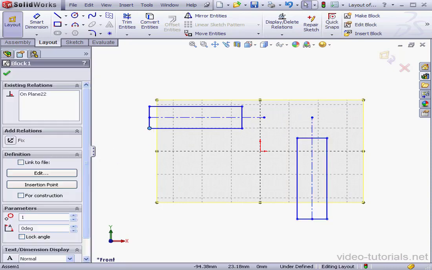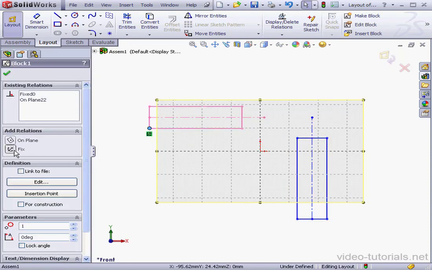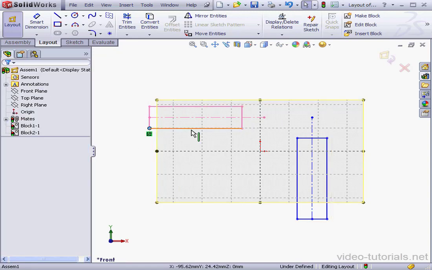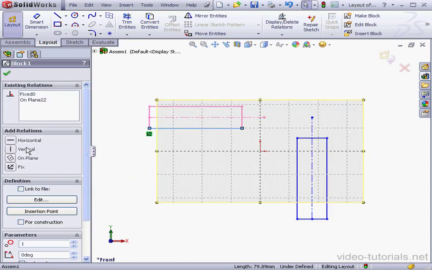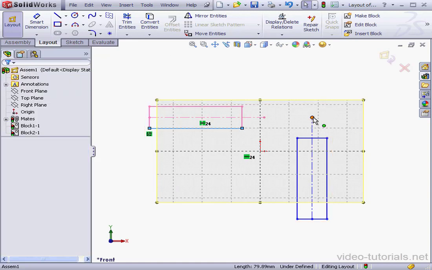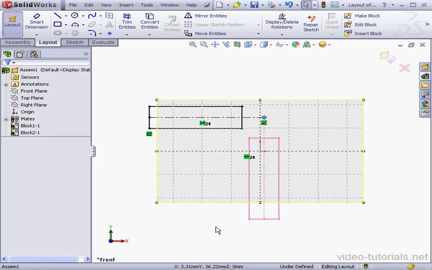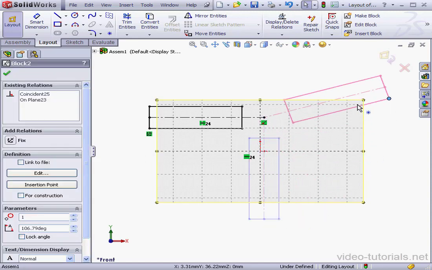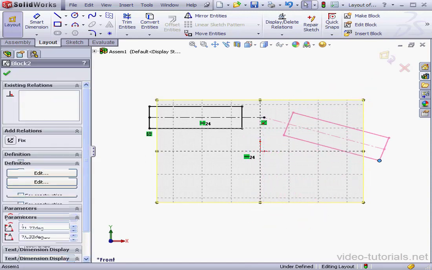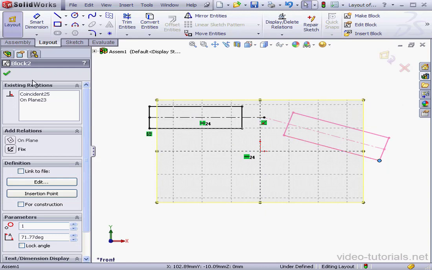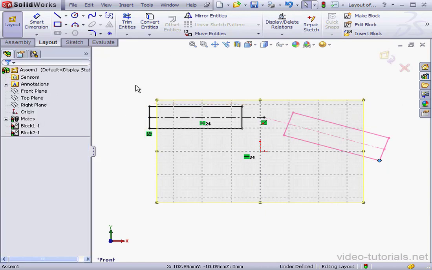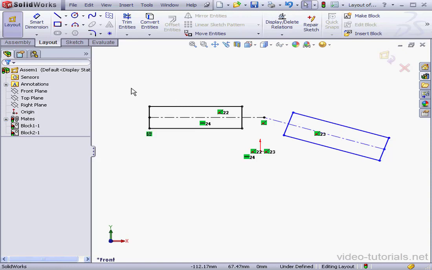Let's apply some relations. A fixed relation here. Horizontal here. OK. And a coincident relation here. Now our mechanism works. In order to deactivate the front plane, just double-click in the graphic area.